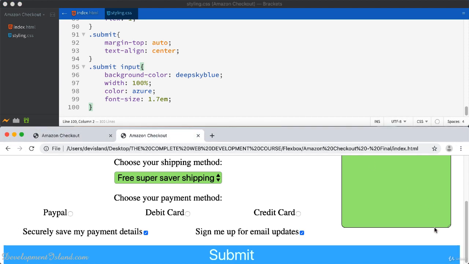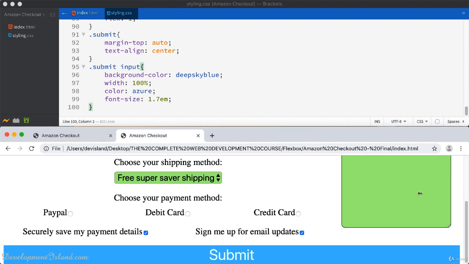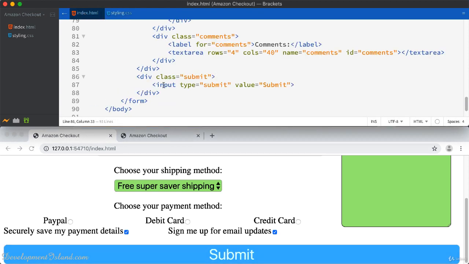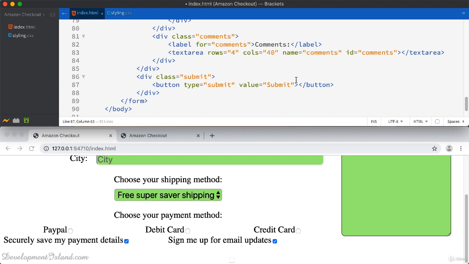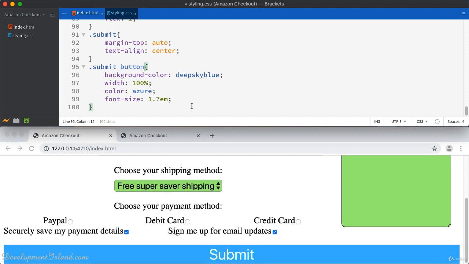Now, if you look at the final layout, you'll see that we don't have round corners like this. Well, if you want to get that, what you can do is change this input to a button like this. Make sure that you use the closing tag. So it's going to be of type submit, but the value is going to go between the tags like this. And then you can go back to the selector and select the button instead, like that. So that looks better.